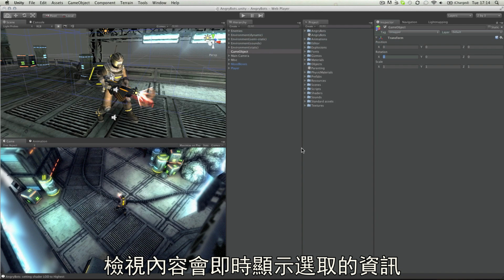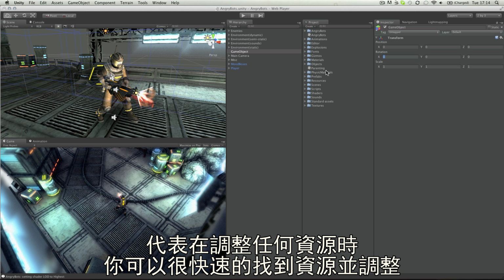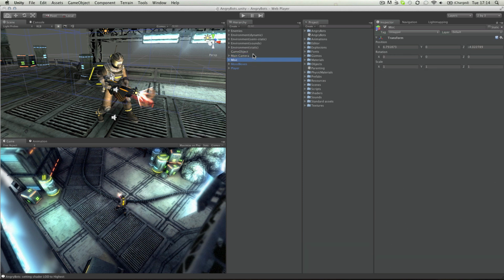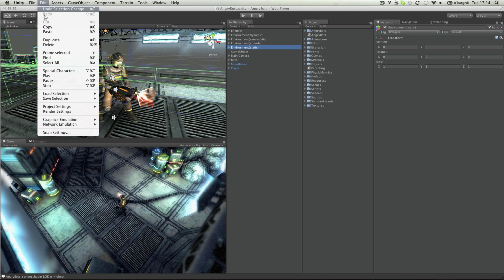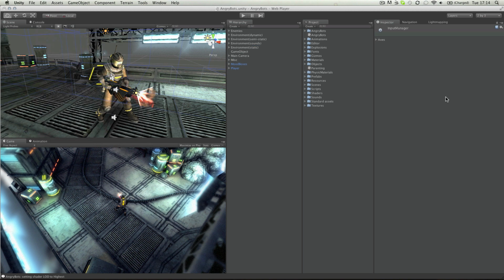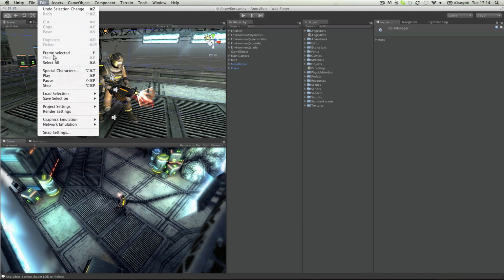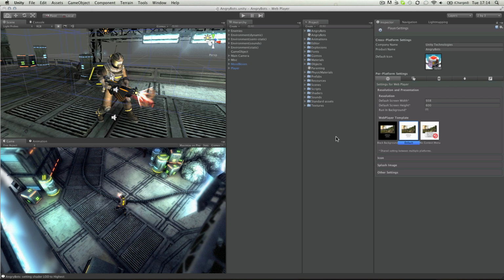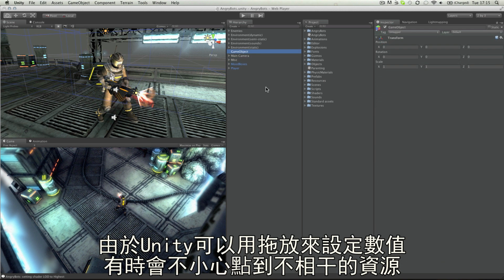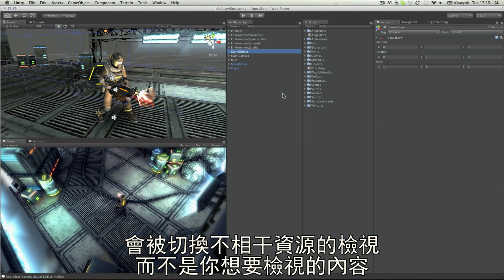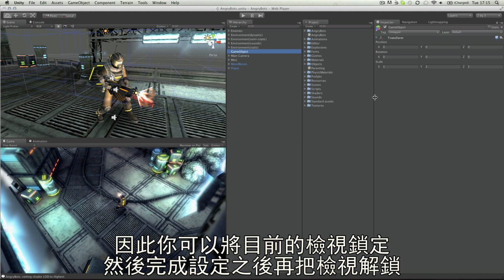A context-sensitive panel, the Inspector changes to whatever you have selected, meaning that you can adjust any object and immediately dive into settings and back. Because Unity makes use of dragging and dropping to assign values, sometimes you may click on items that take you to their settings, rather than the one you wish to apply them to. And for this reason, you can lock the Inspector in order to work with a particular item, and then unlock once you are done assigning settings.